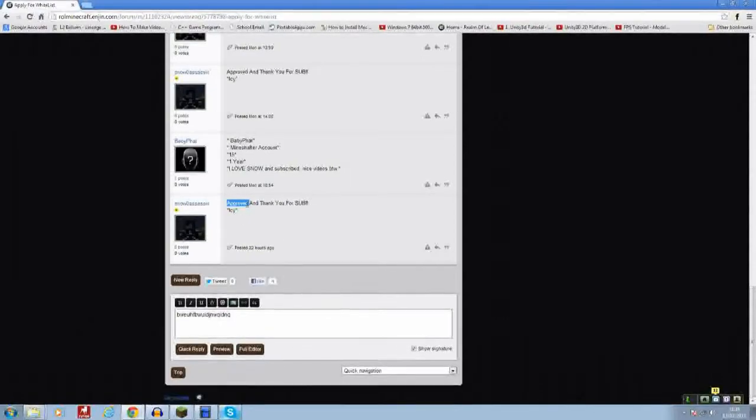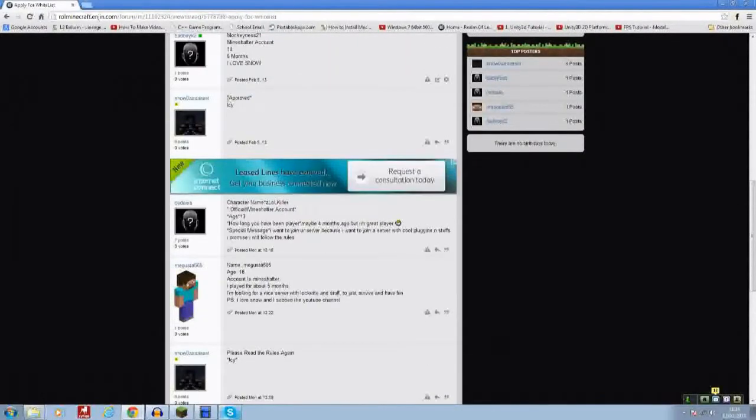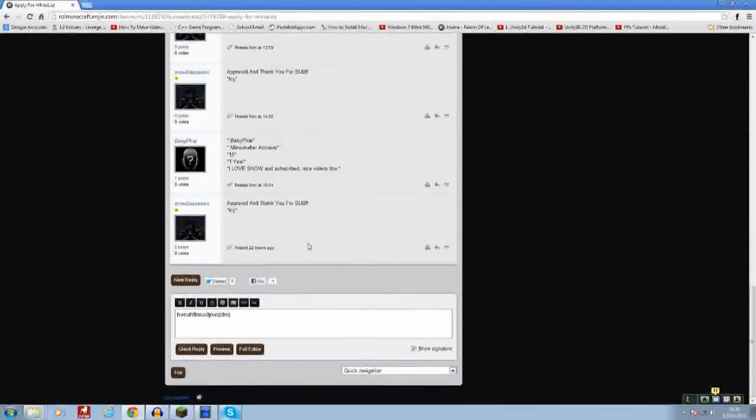Once you've got a special message done and you've read the rules, you get the message approved. For example, if I go to this one, it says approved, I see. So then you know that I've looked at it, I know you read the rules, and you've been whitelisted, and you can actually join the server yourself and play along. So once you get approved, all you need to do is go back on Minecraft and try to join the server, and it will log you straight in.